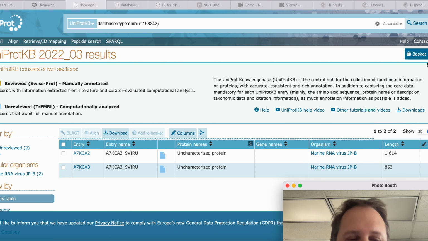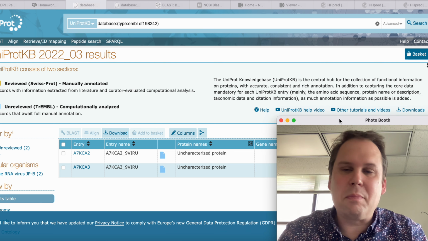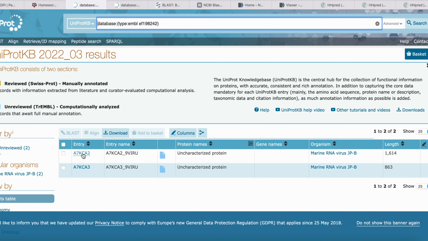So I'll put myself down here, just peeping out like a little mushroom. And we're going to look there. We've got one with a length of 1614 versus 863. 1614 wins, so we're going with the top one. Here's the top one. Click the entry. Bam.